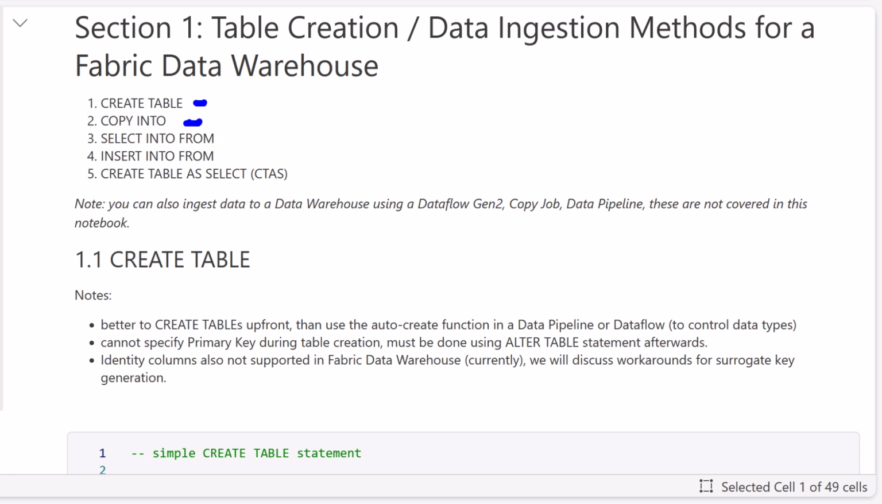We've got COPY INTO. If you want to ingest data from ADLS Gen 2, you can do that if it's CSV or Parquet. We also have SELECT INTO FROM and INSERT INTO FROM, which allow us to essentially ingest data from one table into another table. There's also CTAS, CREATE TABLE AS SELECT. In that method, you're doing the table creation and the ingestion in the same process.